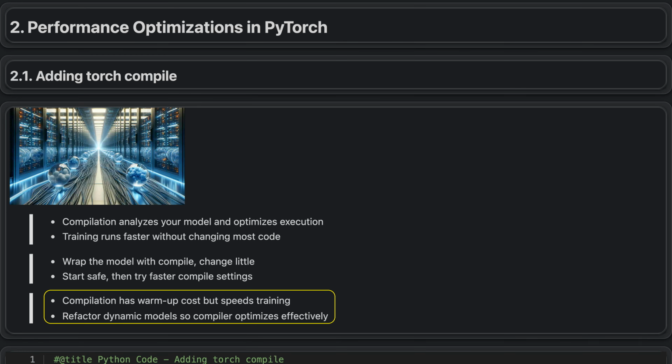When you add compilation to your project, expect an initial warm-up phase while the system optimizes the computation graph, followed by much faster runs that are especially helpful for long training sessions. However, highly dynamic model behavior, such as frequent changes in control flow, can reduce the benefits of compilation and may require you to adjust your model.